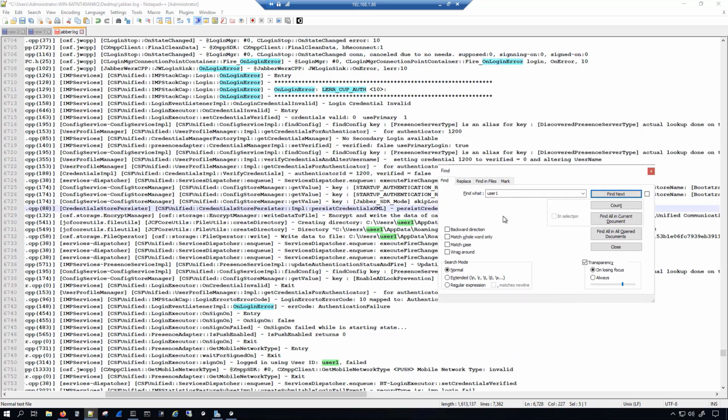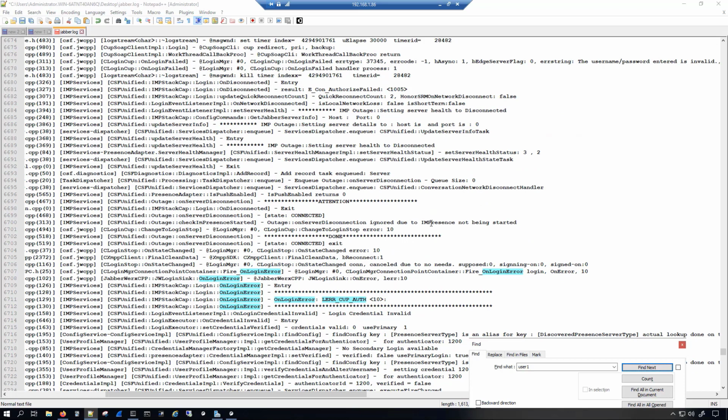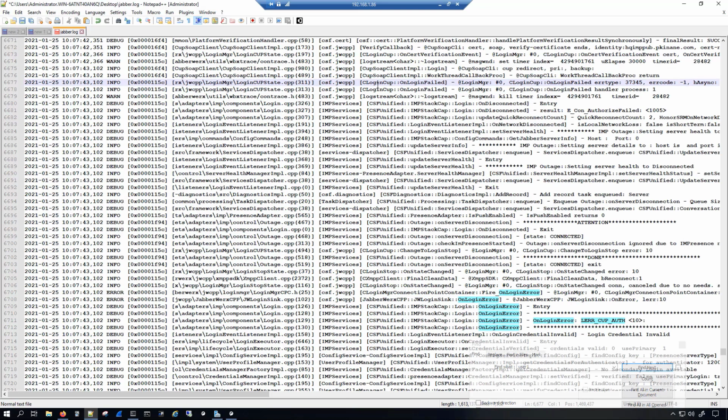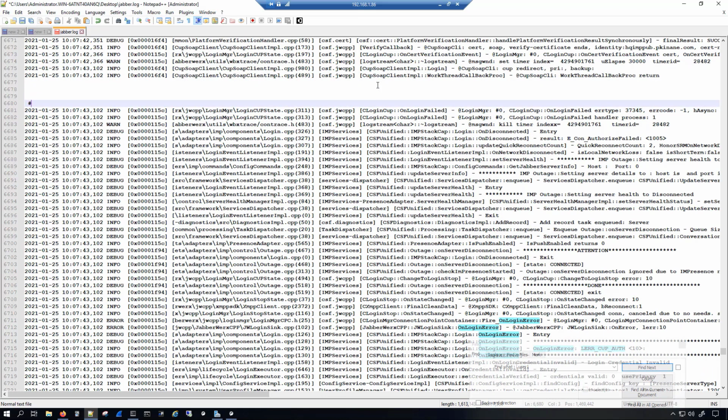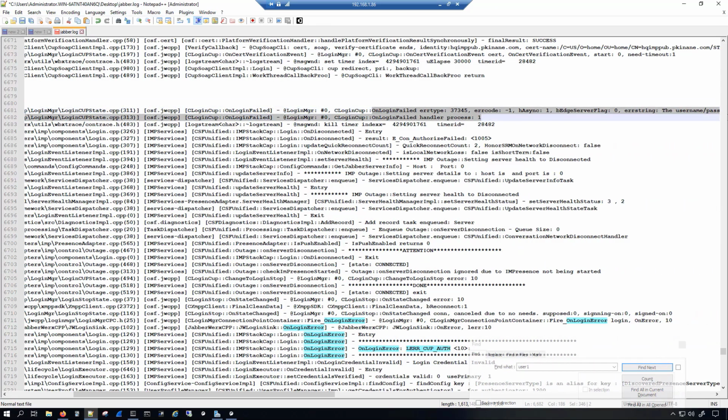Okay. So it's going to be around here, right there. That's the line I'm looking for, right there. And so you can see on login failed 37345.